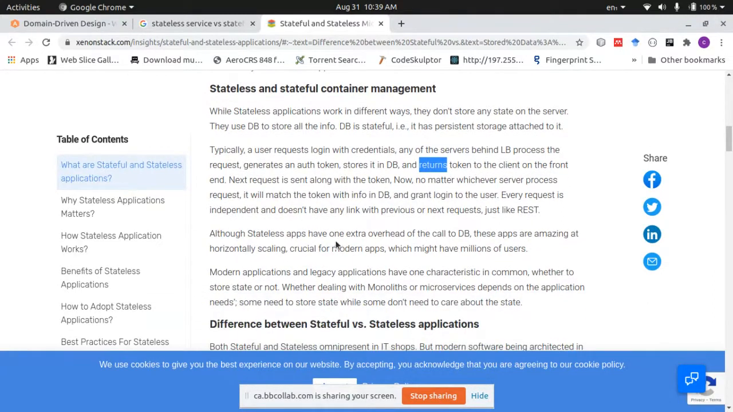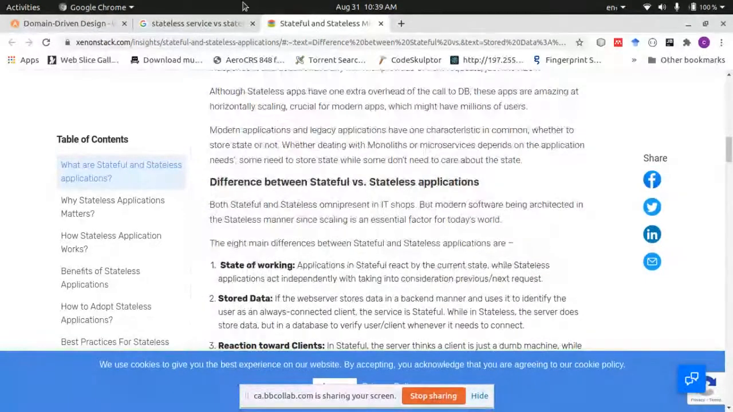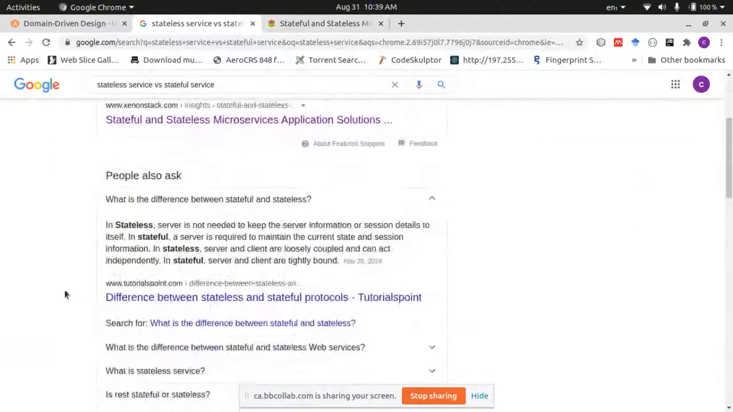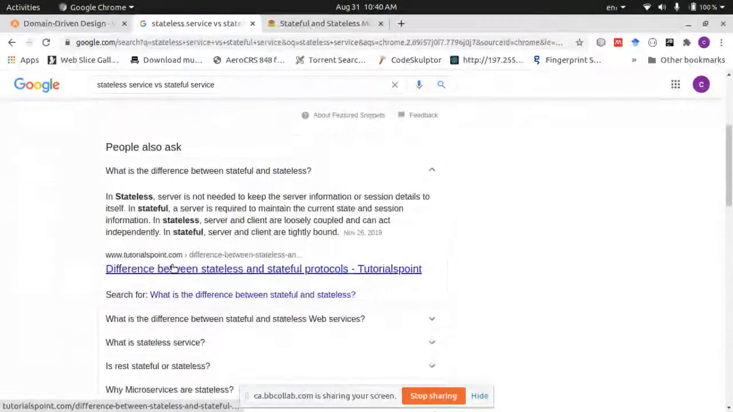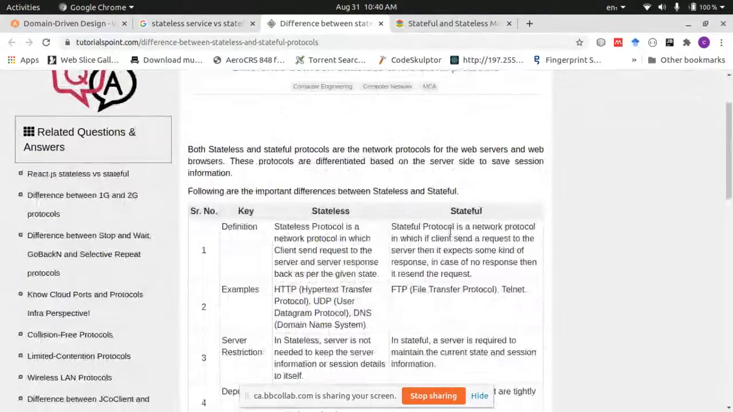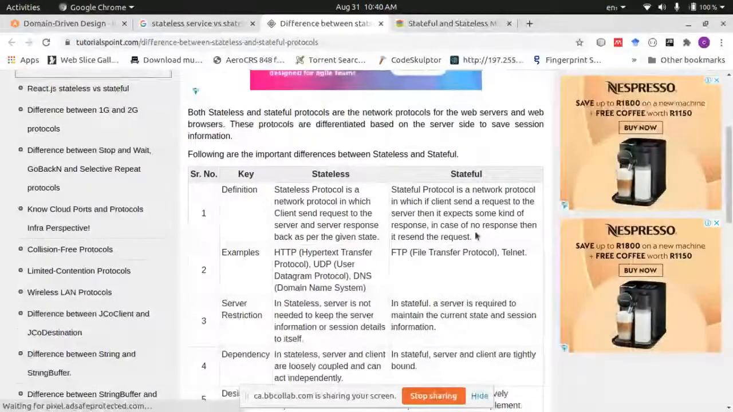Although stateless applications have one extra overhead of the call to the DB, these apps are amazing at horizontally scaling, crucial for modern apps which might have millions of users. So we are going to be looking at... If you open Google and type stateless service, you would see the difference between stateless and stateful.